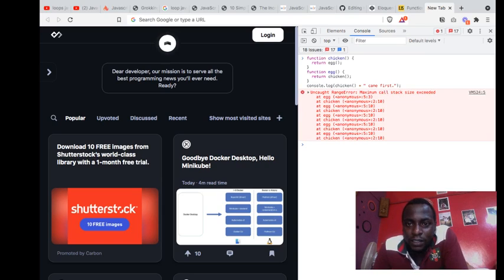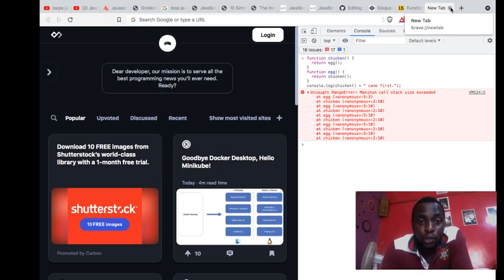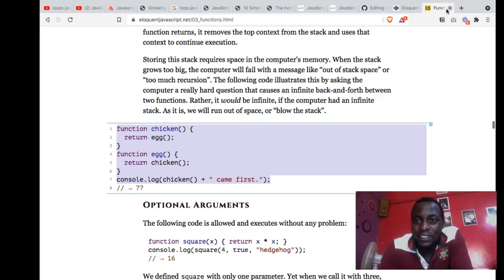Alright, and caught RangeError: Maximum call stack size exceeded, at egg, at chicken, at egg, at chicken. Amazing. The reason I say this is because when I was learning loops in the last lesson, I ran an infinite loop and my computer froze. That was a good thing to learn.